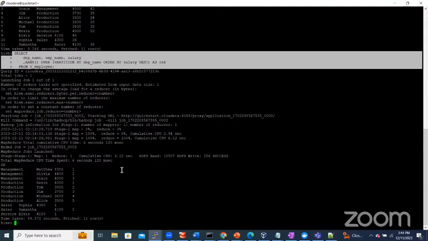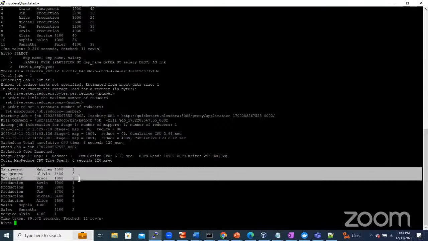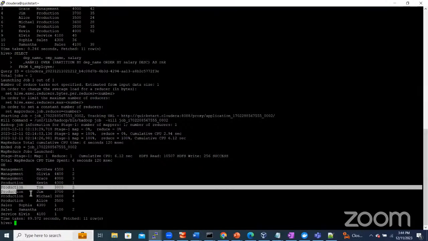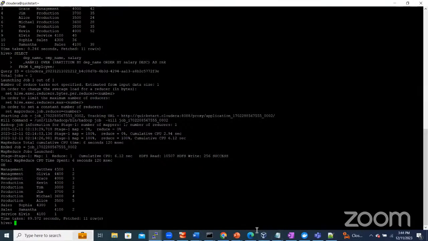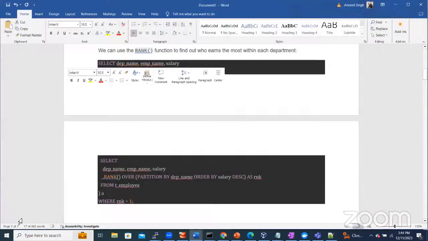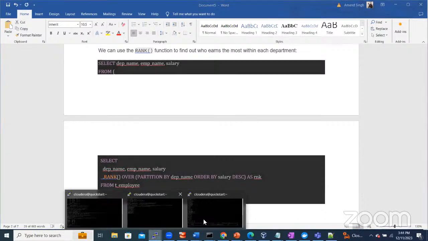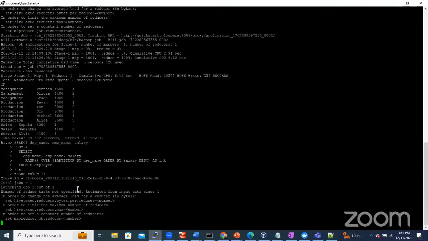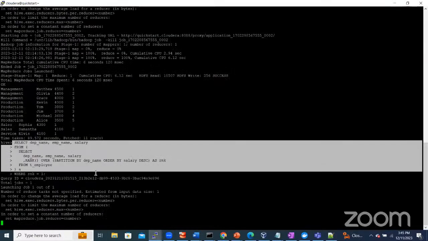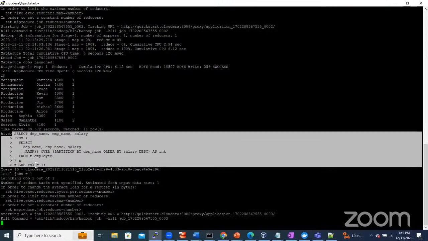Okay, so we can see this department management. Matthew is having the highest salary because it assigned rank as 1, 2, 3 in the production department and then in the sales department. So we can run the external query as well. Let me execute the whole query. This query will filter out the results where salary is highest. So rank 1 is having the highest salary.